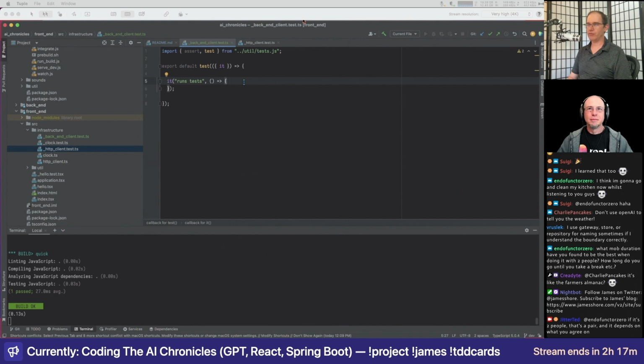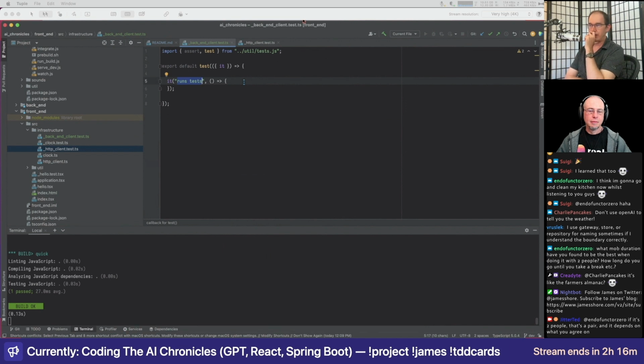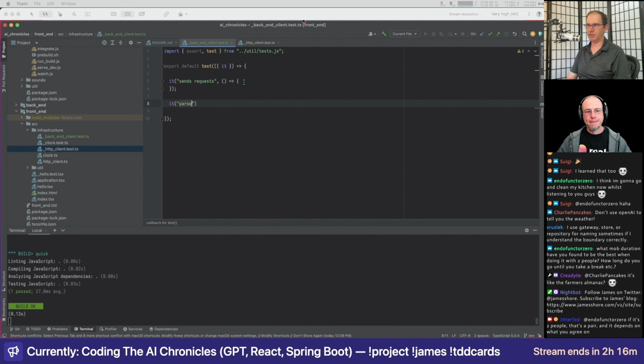So we've got our backend client here. I guess what we need to do here is, typically when I'm doing an infrastructure wrapper for HTTP, I will have it in two parts. I'll say it sends requests and it parses responses.